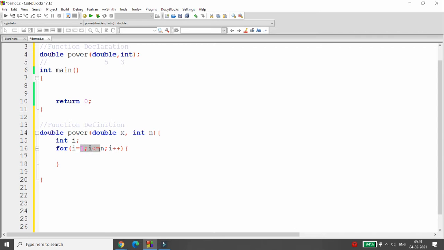So I'm just simply running the loop from 1 to n. And here I am taking one variable that is double, and that is result. Now what I want to do here is simply execute result multiply equal to x. So definitely I will assign here result is equal to 1. So if the user passes 5, then result is multiplied by 5.